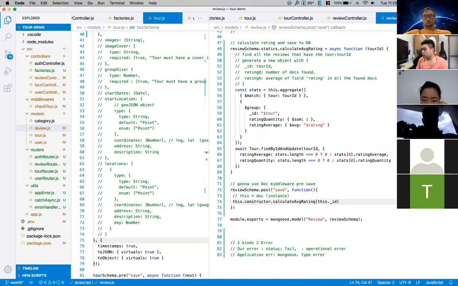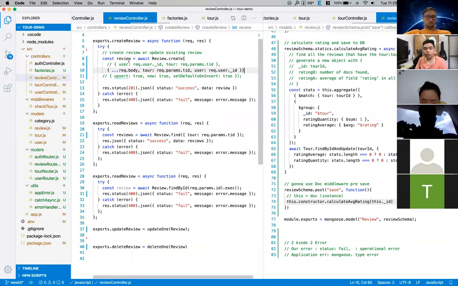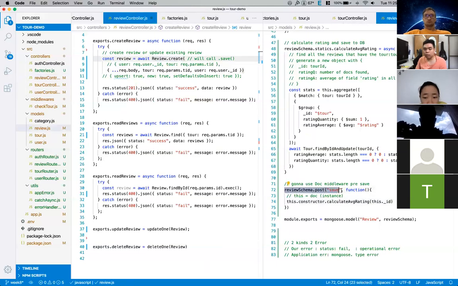So when we create a new review, if you take a look at the review controller here, when we create a new review using this method create, actually this method will call save. And on save we trigger this middleware, the post save middleware. After save, it will run this function, and the purpose of this function is to calculate the rating and save it to the database.